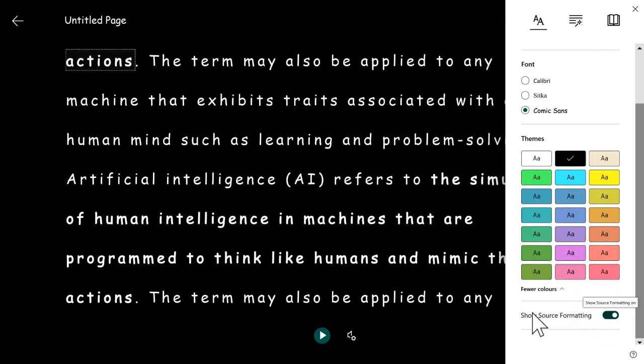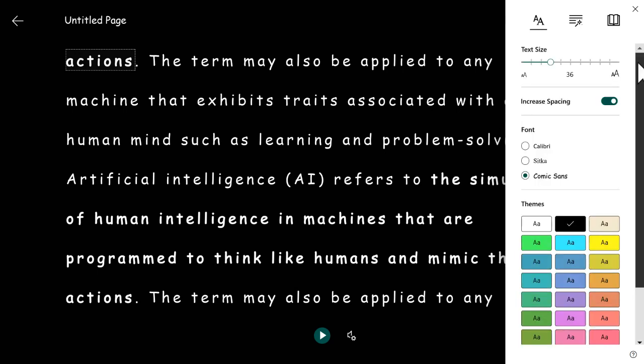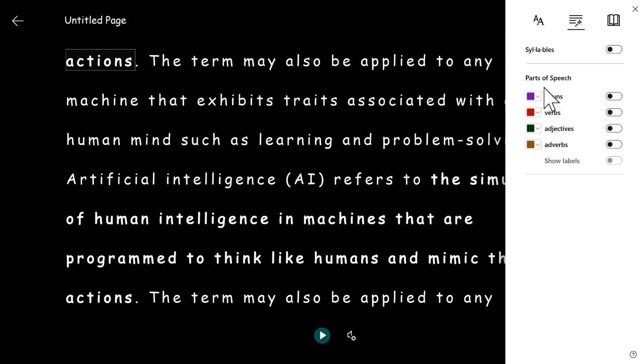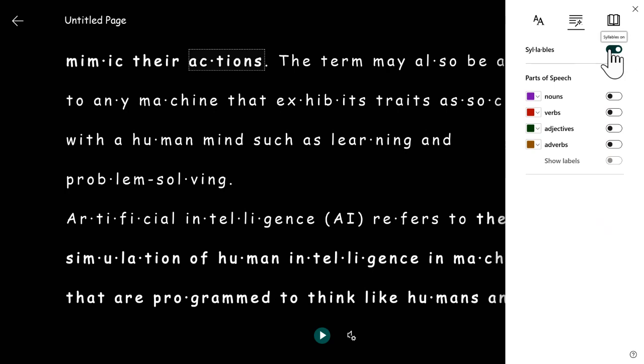And yes, show the source formatting. If you want to show the formatting part, that is also possible. If not, then you can toggle it off. Correct. There is one more good option that we have. We call it syllables. What is that? At times, a student feels that a word is really difficult to pronounce. How to pronounce it? In that case, you can just toggle it on, okay? And you see that it's bifurcated, like artificial. So now the student can pronounce quickly and easily. That is like artificial, isn't it?